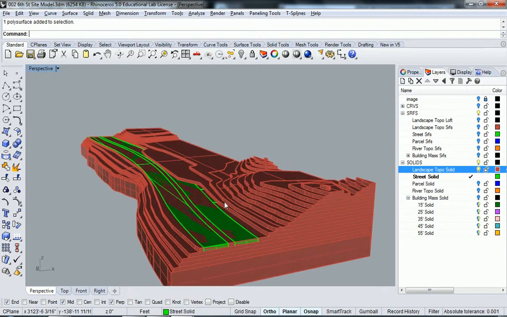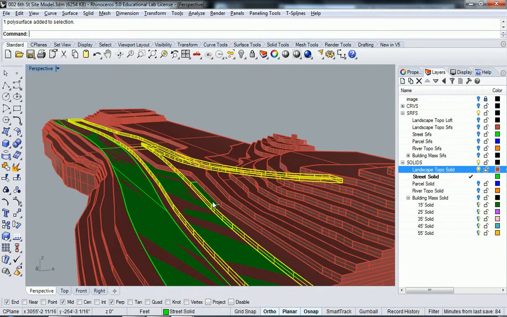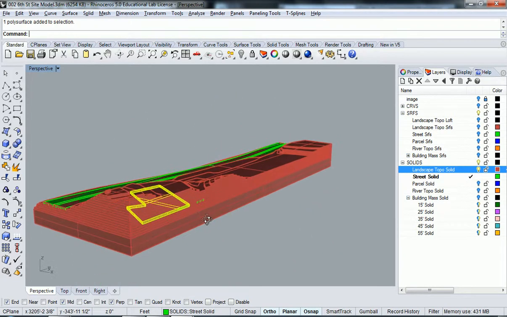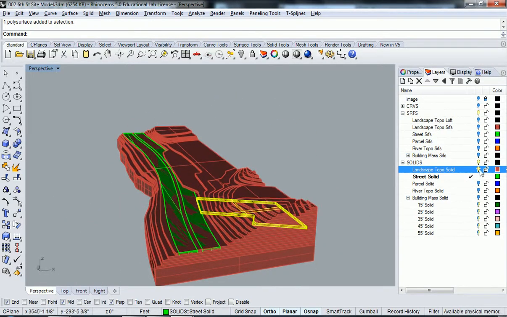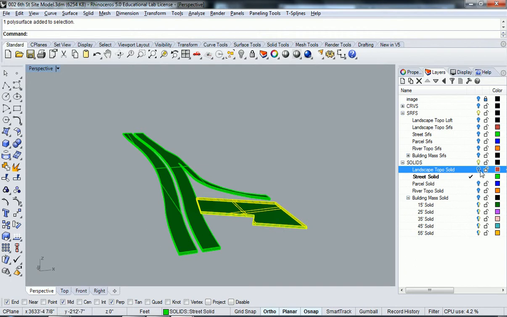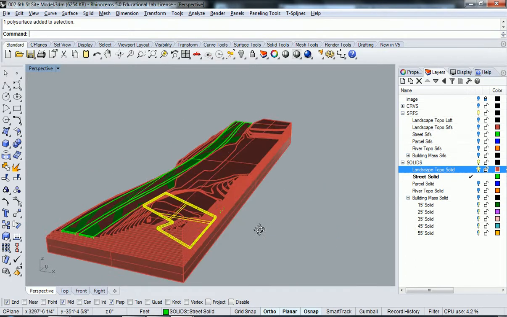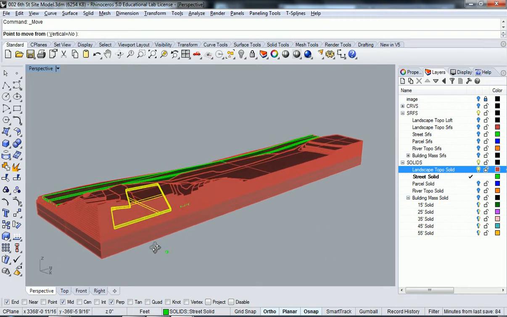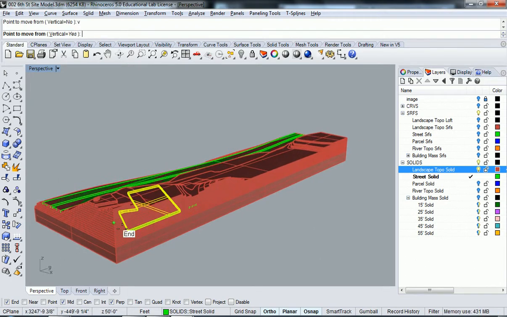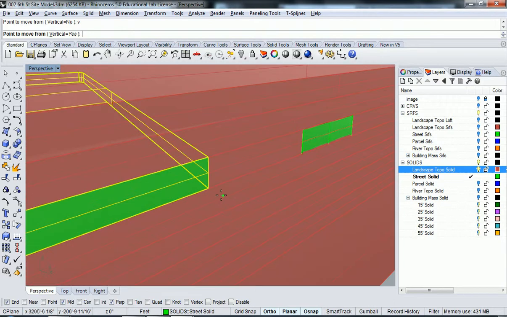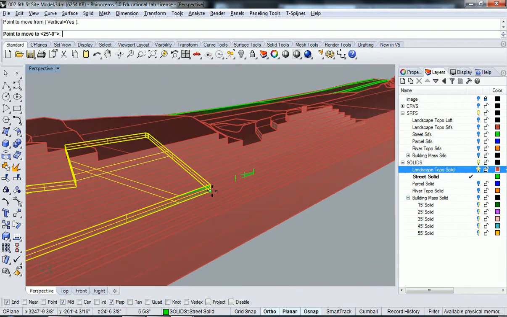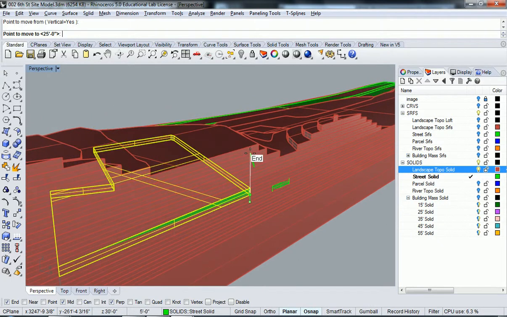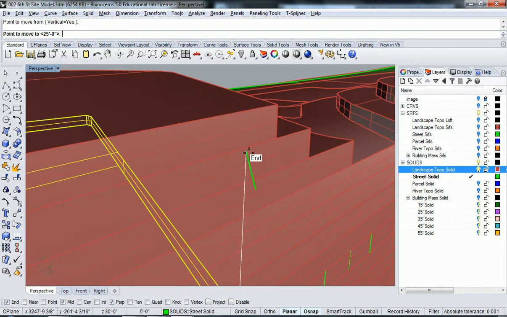Now that we have this here, we should move up this other street layer. So let's select that. If you have to turn off your solids, then select it, and then turn these back on, that's probably the best way to do it. Let's select this one, type move, go vertical, select it from the bottom, and move this one up to here.